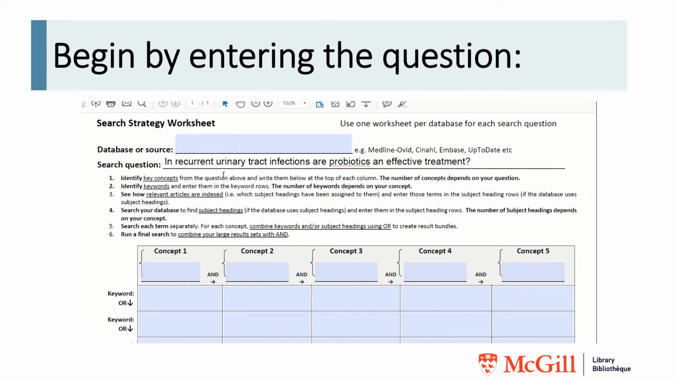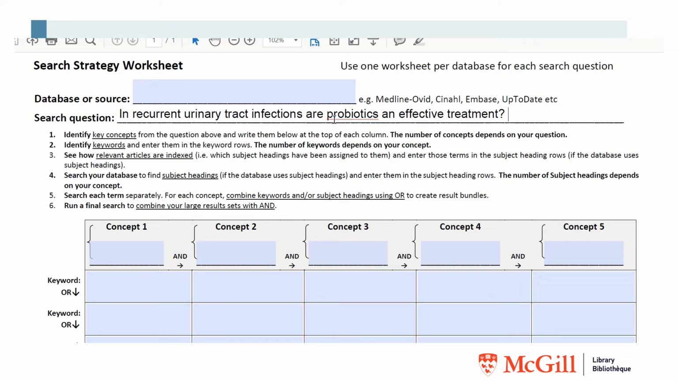Feel free to pause this video now and print out or open up a worksheet of your own, so you can follow along with what we're doing here. The next thing we're going to do is type in the name of the database we plan on searching. So for this video, we're going to use Scopus as the first database that we're going to be searching, so we write that in right there.